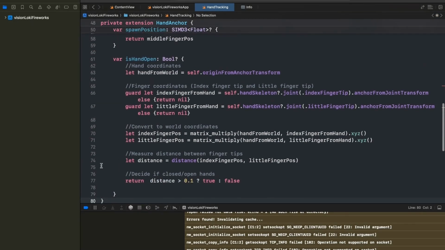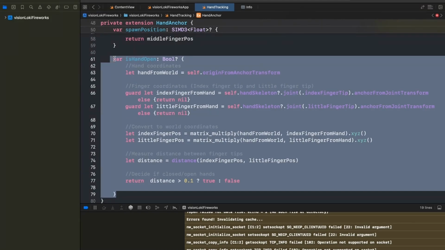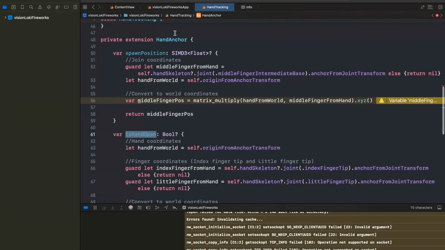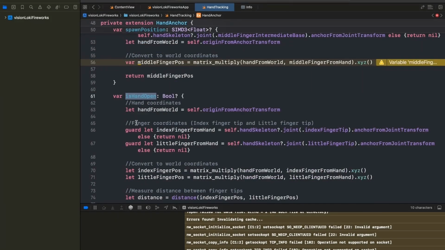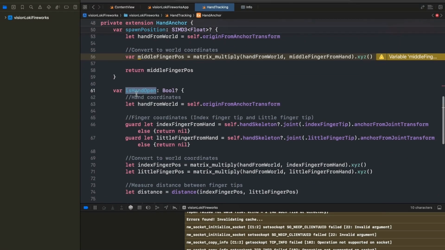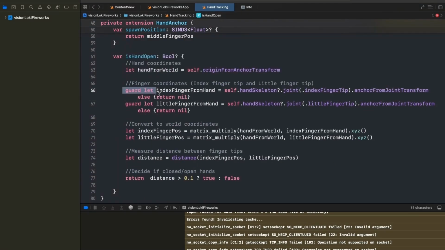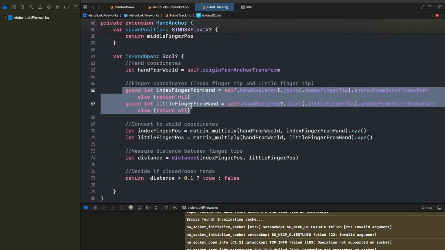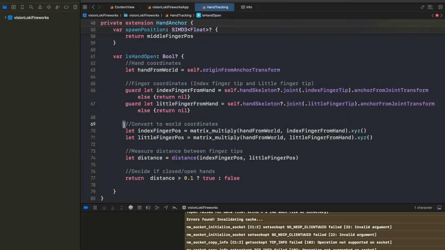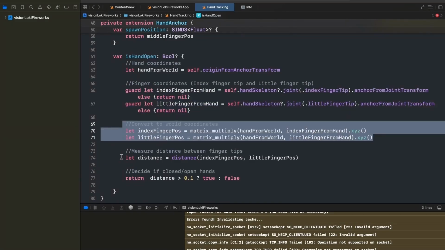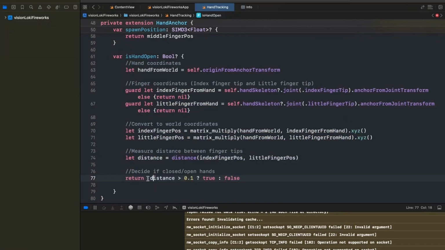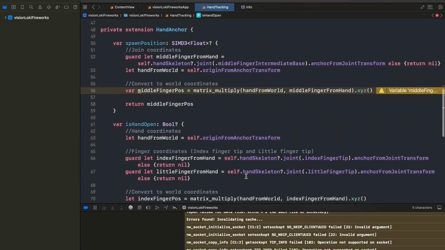Awesome. So that's this computed property done. So this computed property essentially would use the joint data that we get from the hand anchor to see if what we're getting is an open or closed hand. So this is the custom gesture essentially. To do that, we first had the index fingertip and the little fingertip relative to the hand, and we converted that to world position here. And then we calculate the distance between both. And then we use the threshold and if it's above the threshold, we know it's hands open. And if it's below the threshold, we know it's hands closed. Great, so that's a simple way of detecting closed or open hands.